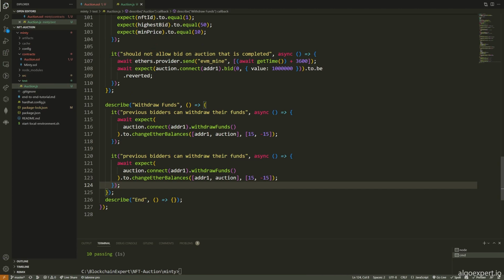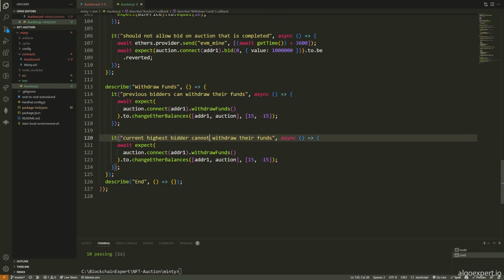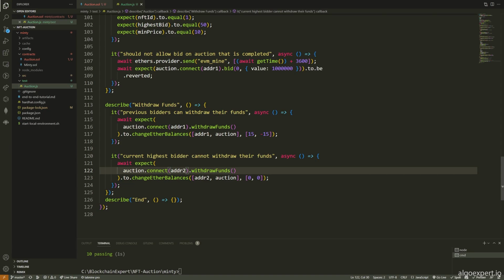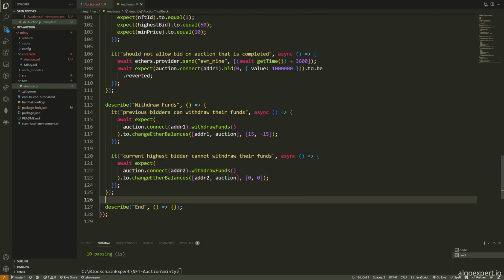And now let's make sure that the current bidder cannot withdraw their funds. So I want to make sure whoever's currently winning the auction can't withdraw that. So I'm going to say current highest bidder cannot withdraw their funds. And we'll just change this to be 0, 0. We'll change this to be addr2 and addr2. And I'm just going to ensure that no funds are transferred when address 2, which is the current winner of our listing with ID 0, is trying to withdraw their funds.